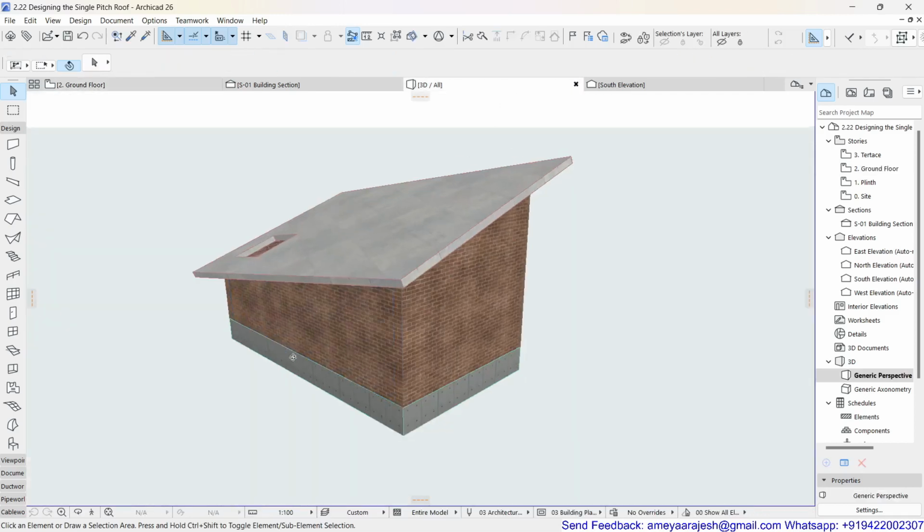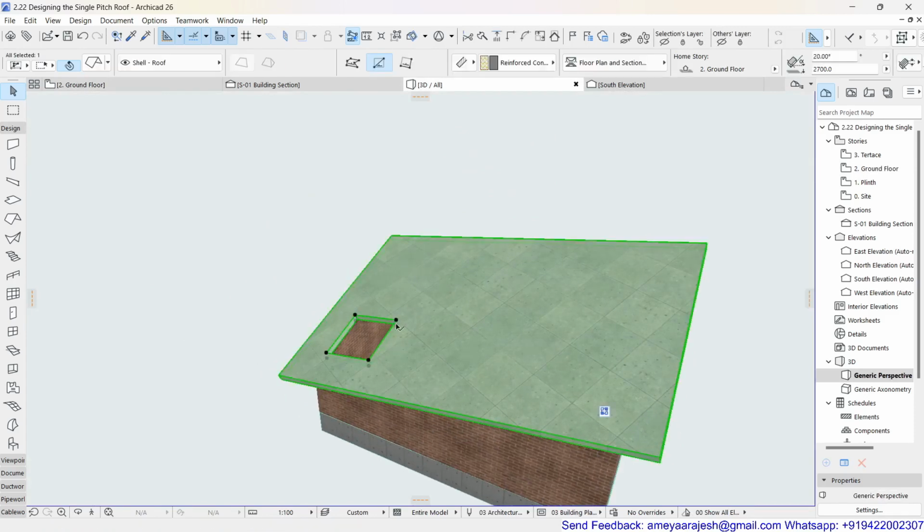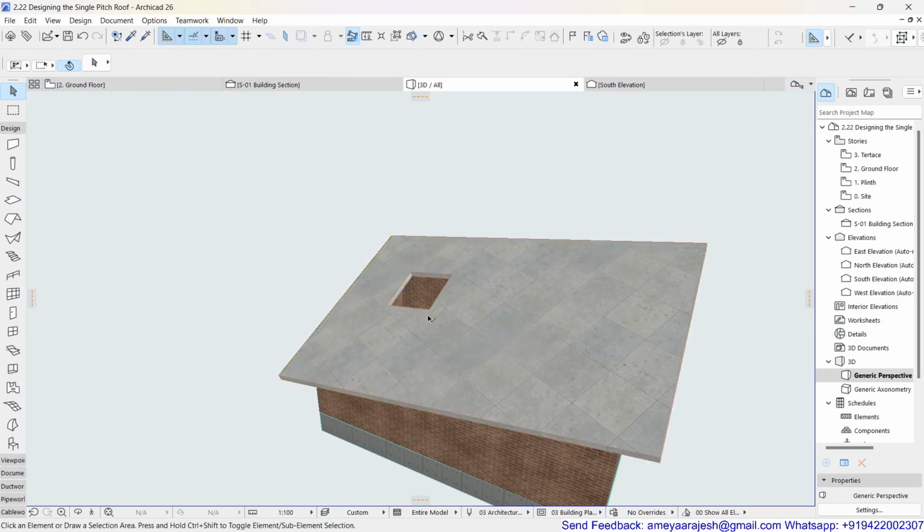If you want to move this puncture, you can even select it in 3D. Make sure that I've just selected the puncture, not the entire roof. And now if you say Ctrl D, you can drag it also. If you use Ctrl Shift D, you can make a copy of this. So this is also possible. If you just hit the delete key, this will get deleted. It is just like what you have tried with the slab too.